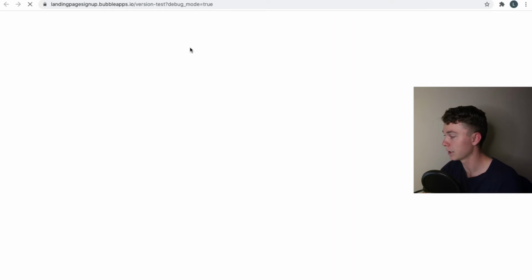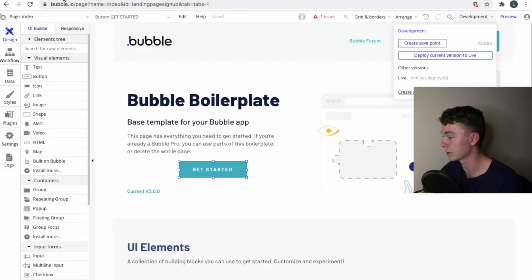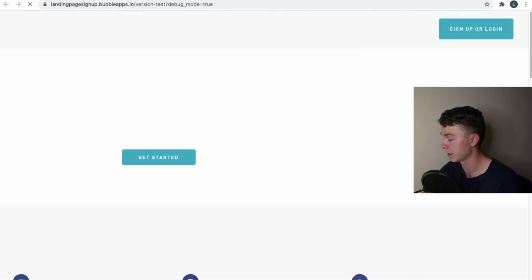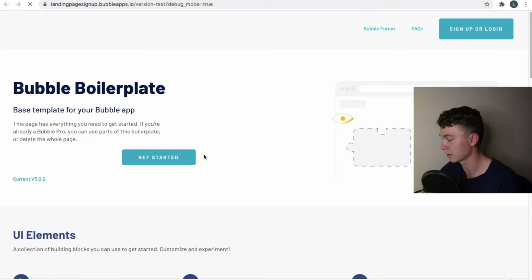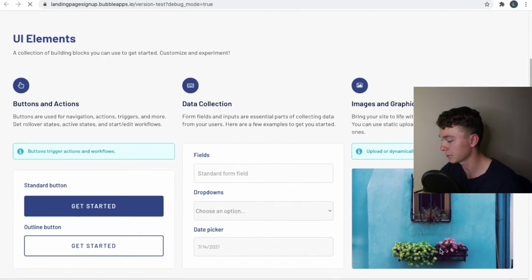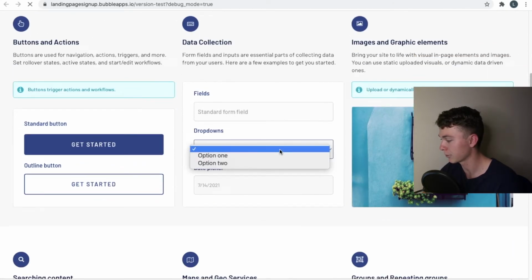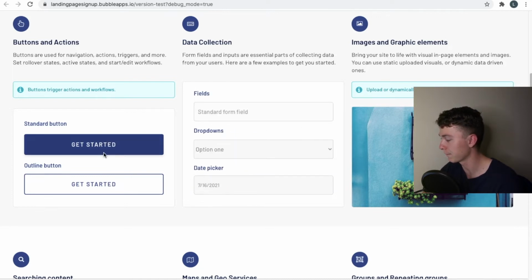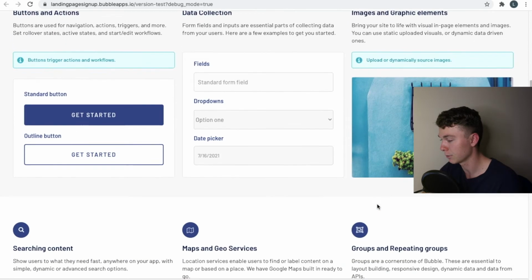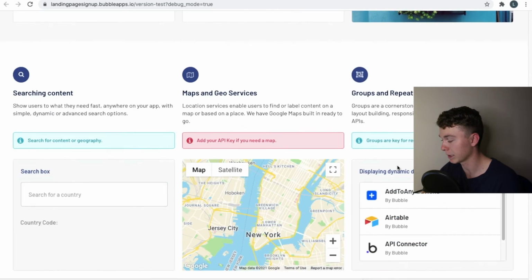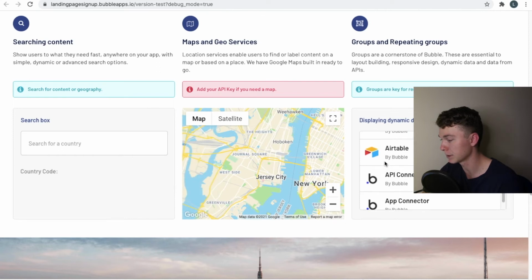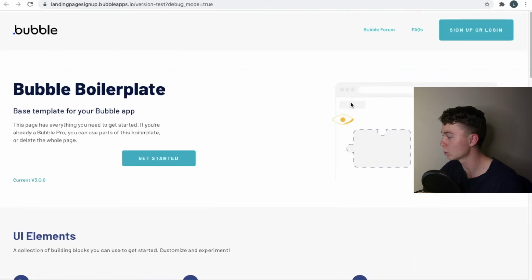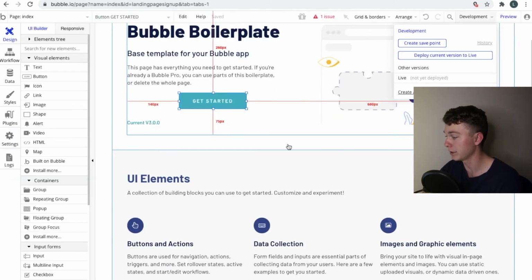Let's wait for this to load, and here we are. We can see what this website that's been built looks like, and here it is. You can see that it's fully functioning. We've got drop down fields working, we've got dates being pulled through, we can click on buttons, we've got static and dynamic images there, we've got maps, and we've got all sorts of things pulling through. So Bubble is a super powerful web and app builder in this case.